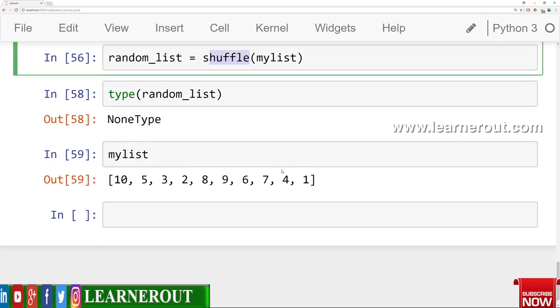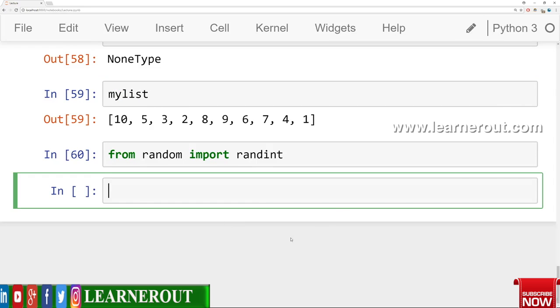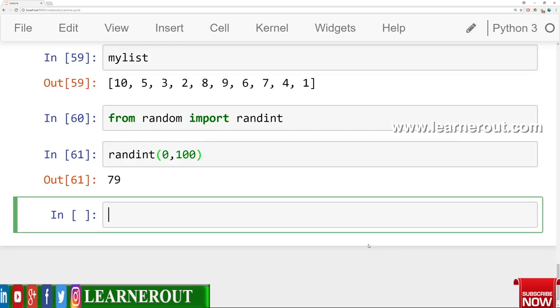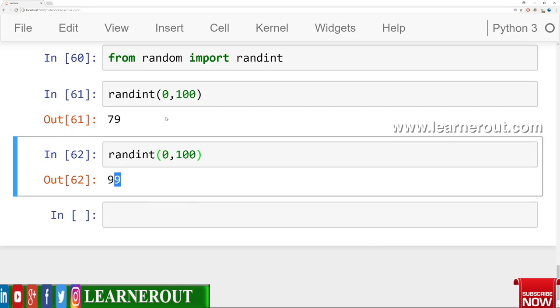There's also a really nice function for grabbing a random integer. So we can say from random import randint, and that allows us to quickly grab a random integer. So I will say randint, and what we do here is we pass in a lower range and an upper range. So I can say randint from 0 to 100, and it returns back some random integer. And if I do this again, from 0 to 100, another random integer. And most likely your numbers will be different than mine because, again, it's random.